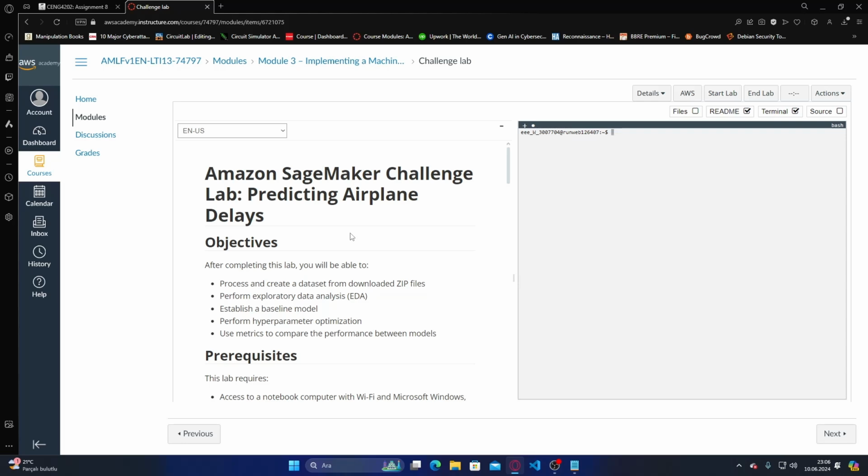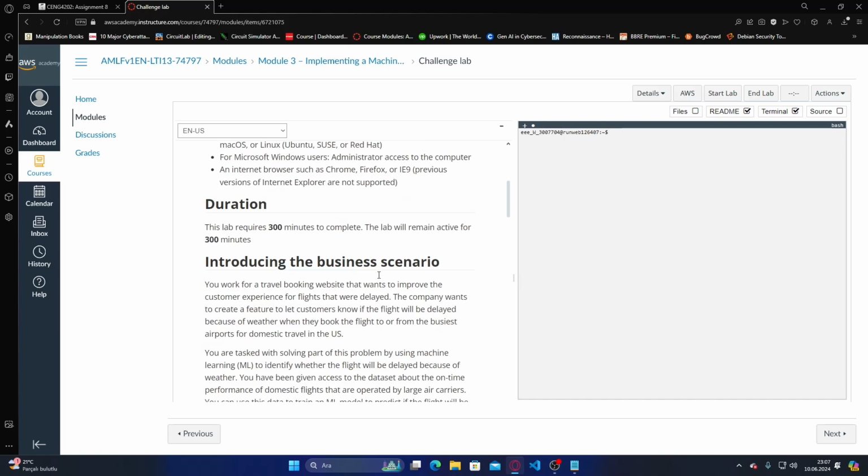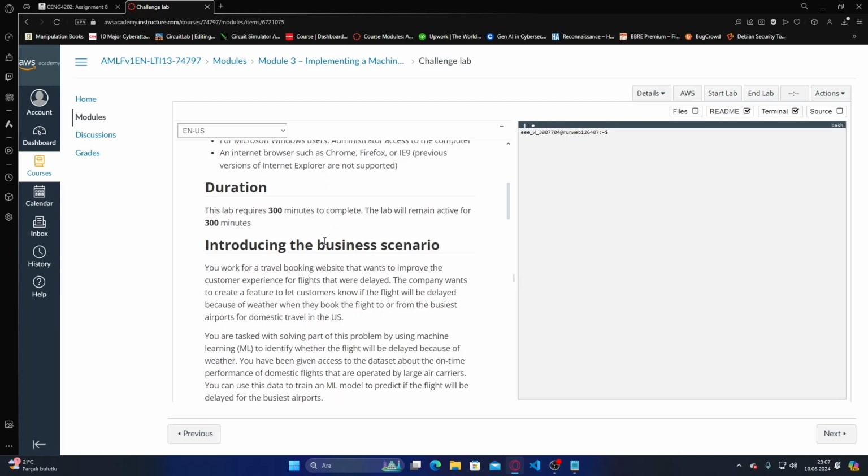In this homework, we are going to do the Amazon SageMaker Challenge Lab, predicting airplane delays. The objectives are that after completing this lab, we will be able to process and create a dataset from downloaded zip files, perform exploratory data analysis (EDA), and establish a baseline model. Perform hyperparameter optimization. Use metrics to compare the performance between models. There are some prerequisites and a duration time.